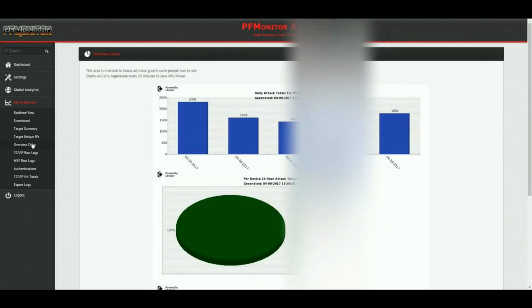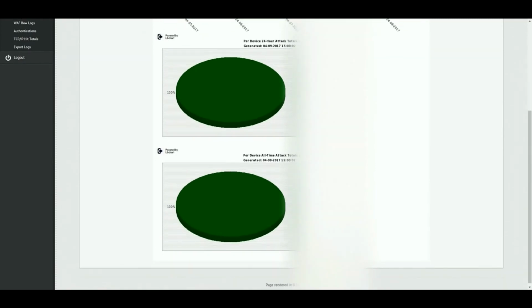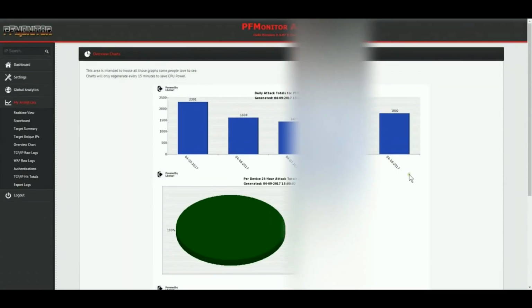Overview charts. So this might be more useful for someone who is running multiple systems. To me, this is not a whole lot of information. It's just per day how many hits am I getting on my firewall, and then these are 24-hour and all-time attack totals for all of the systems you're running, but I only have one system, so it does me not really any good.